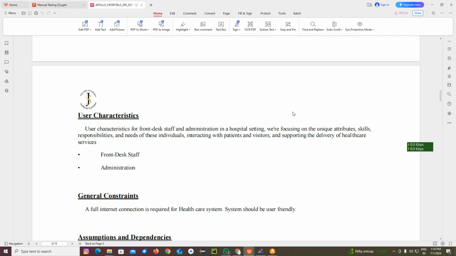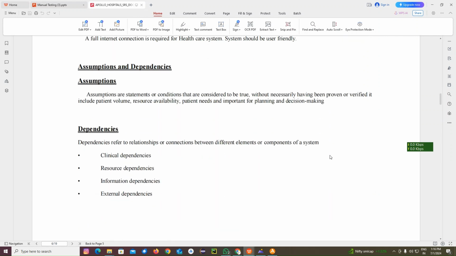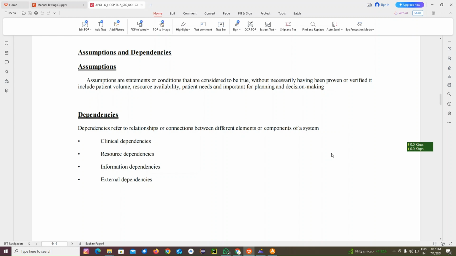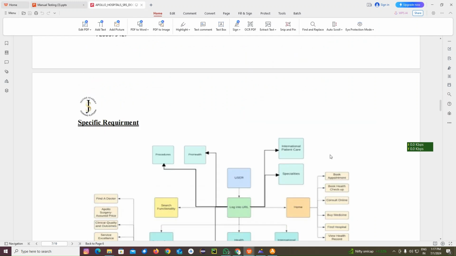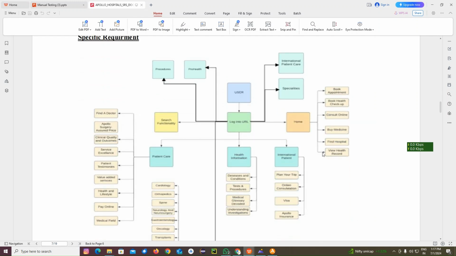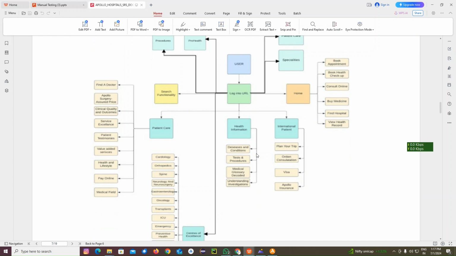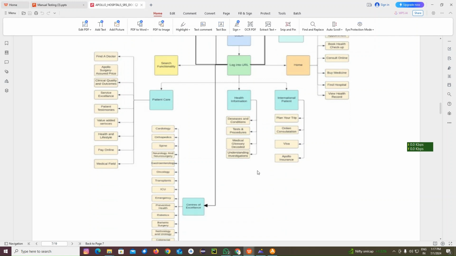What are the constraints and limitations you have in the application, and what are the assumptions and dependencies you have? What and all you are depending upon: resource dependency, information, external dependency, clinical dependency. What are the dependencies you have in the project? And you'll draw a detailed diagram of the application, so that you can gather the requirements and analyze them. Like what are the different modules in the project? What are the different logins you have? What are the different pages you have? From this we can draw a scenario here. So this is very, very important.